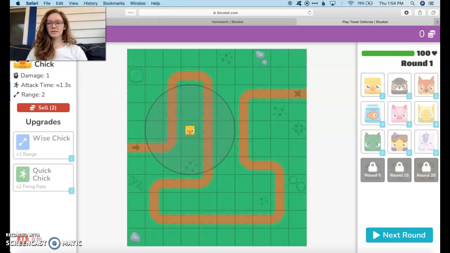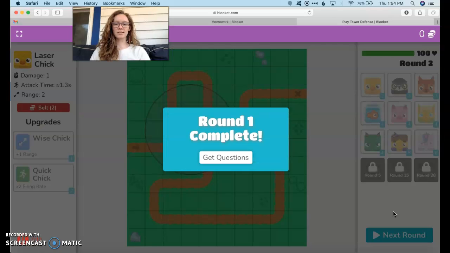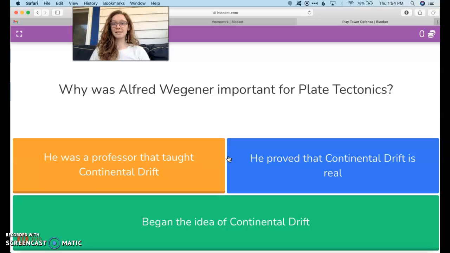On the side, sorry, I keep being in the way, you can see that there are stats for the tower, such as how much damage it does, how often it attacks, its range. You can sell it or you can upgrade it if you had more money and are developing a strategy. And it has these statistics for every one of the towers, so students can get really into the strategy if they play a lot. So now I'm going to play the game and see how well I do. I'm going to speed it up to double speed, and my laser chick is defending my city. Perfect. So then I'm on to the next round, and I'll get my next set of questions.